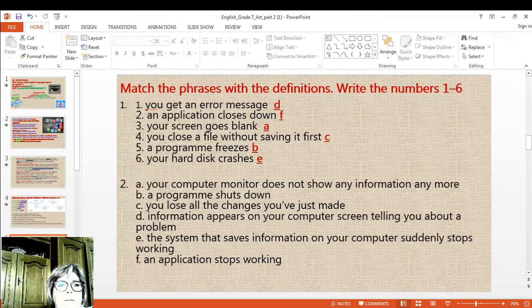Okay. And now, match the phrases with the definitions, write the numbers from 1 to 6. Let's see, you get an error message. What does this mean? This means that information appears on your computer screen telling you about a problem. So, error message means a problem. Number 2, an application closes down. What does this mean? An application stops working.